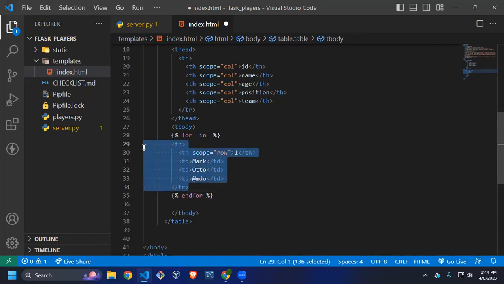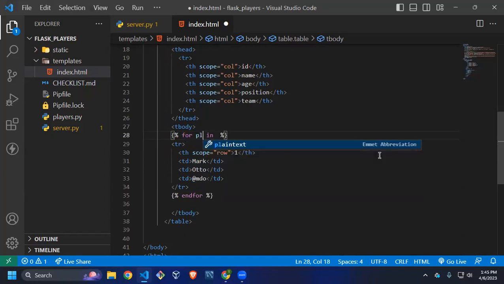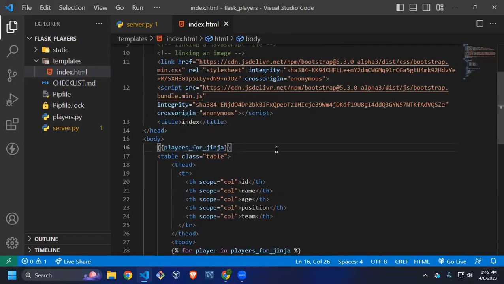Whatever HTML I put inside these tags is going to repeat for the number of items in what I'm iterating through. So I'm going to say for player in, and I forget what I called it. Players for Jinja. Everybody with me so far? That players for Jinja was your original Jinja tag, right? Yep, scroll up real quick. Also, the player is the variable and players for Jinja is the list.